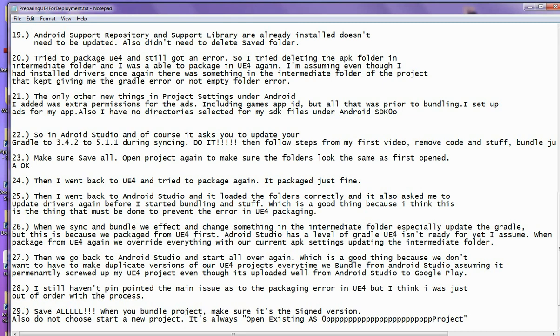Now, since you saved it after you synced it and you updated your drivers, you can close it and open it again to make sure that your folders are still the same. But it should be fine now because you saved it and it's synced and you updated your drivers, so you can start trying to bundle it. So that's pretty much what I did.